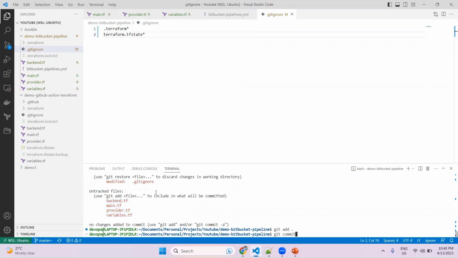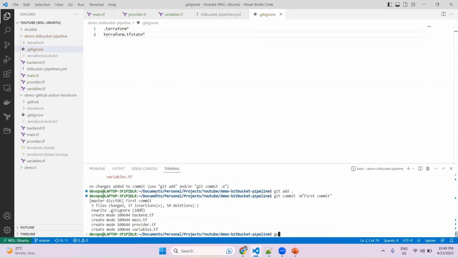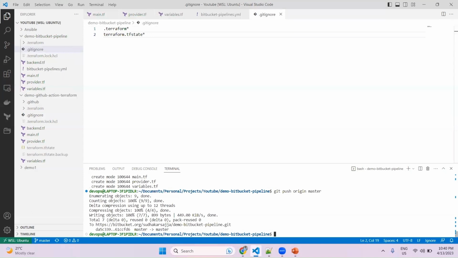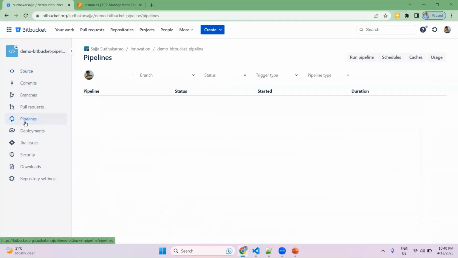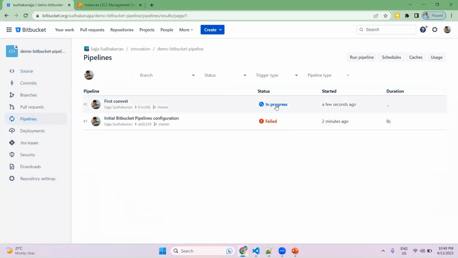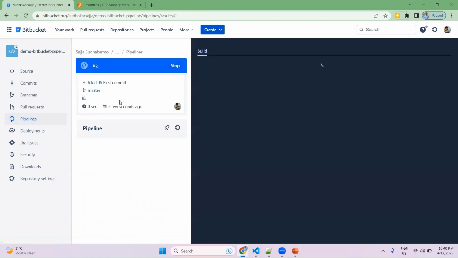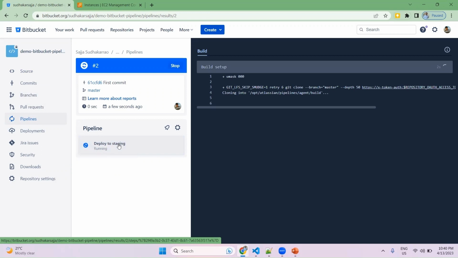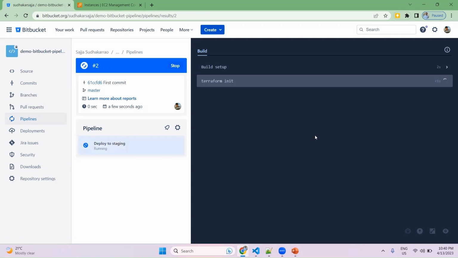Git add, git commit. This is my first commit. So let's name it first commit. And git push into master branch. So when I push the code into master branch, now you should be able to see one more pipeline running. So here you go. You can see here the pipeline in progress. Here you can see the pipeline name, deploy to staging. That is the name we have specified.